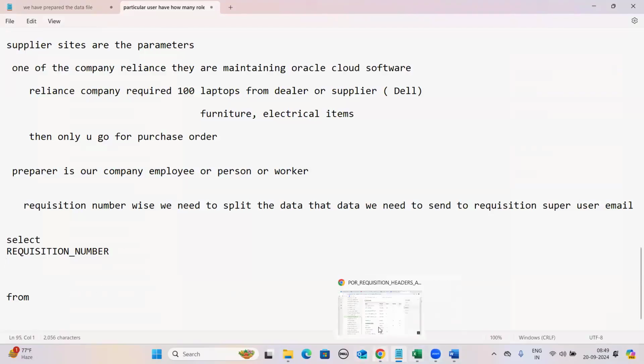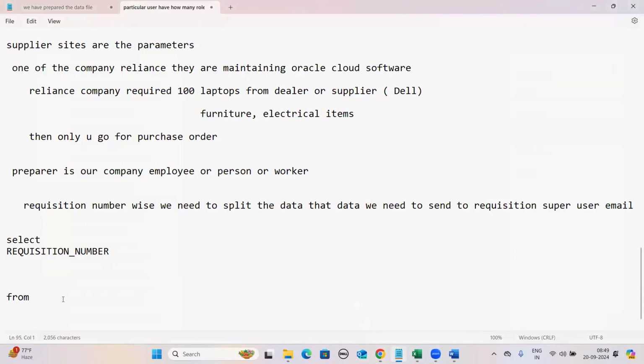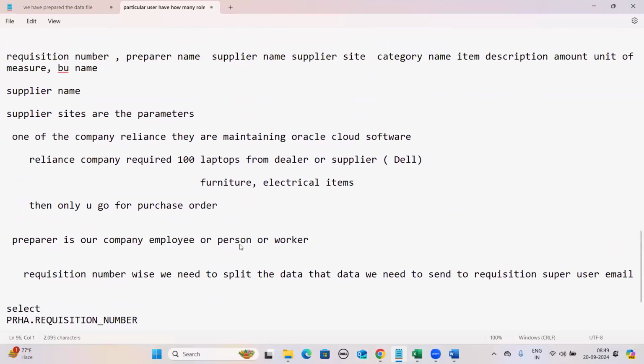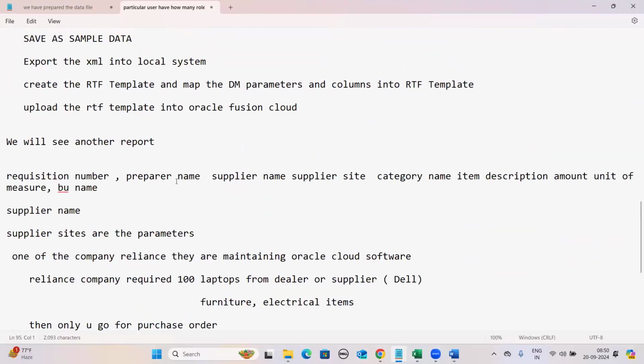So what is the table name? POR requisition headers all. You mention PRH here, so you write like this: POR requisition headers, and mention the alias name like this. Okay, so this is the requisition number.